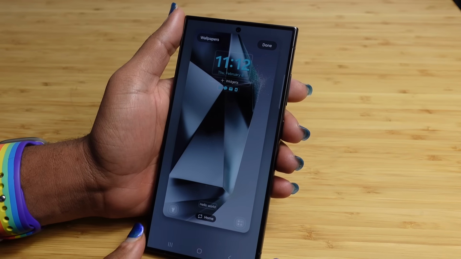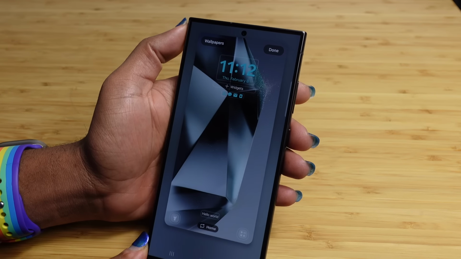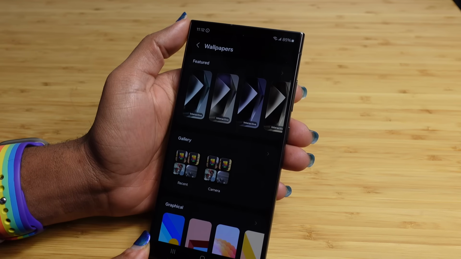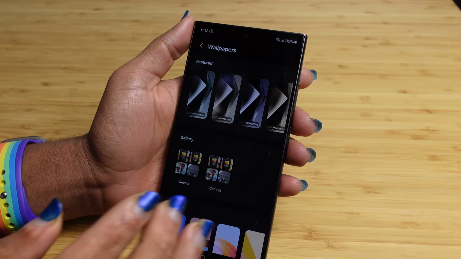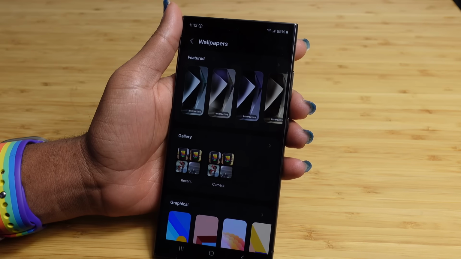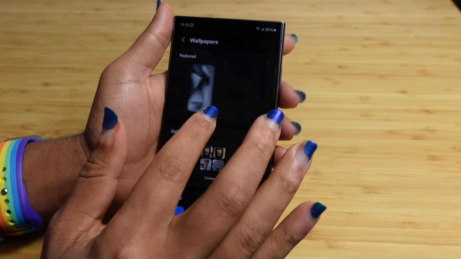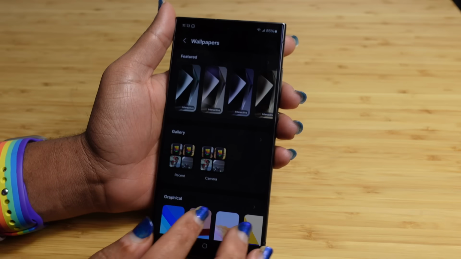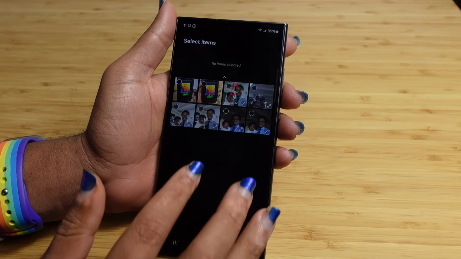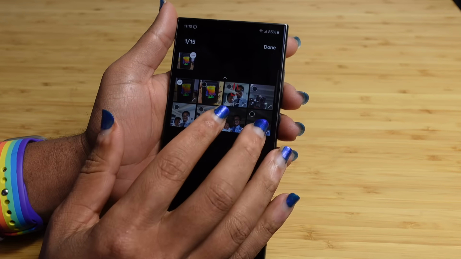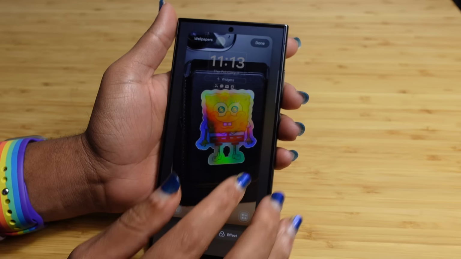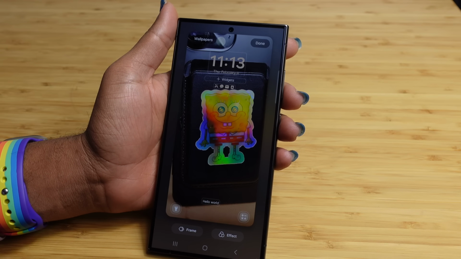And now I can come over here. We've got wallpapers in the top left. I'm just going to select wallpapers just like this. And now I've got various different wallpapers in the top that I can select from. So we can come over here, you can see all the various different featured wallpapers. We can go to gallery, we can add this Samsung AI generated photo to our wallpaper list. That's what it looks like there on the home screen.